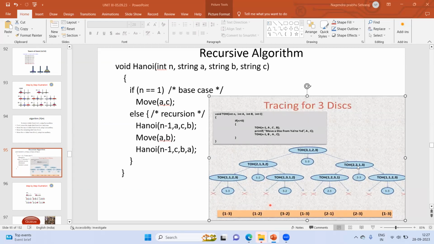See here 2 comma 2 comma 1 comma 3. Now again solving this term, taking this as an input. So TOH of 2 comma 1 comma 3 comma 2 is there. So 2 is the input we are going to take. Now n-1 is 1, that is 2 minus 1 is 1. So according to here, A comma C comma B.